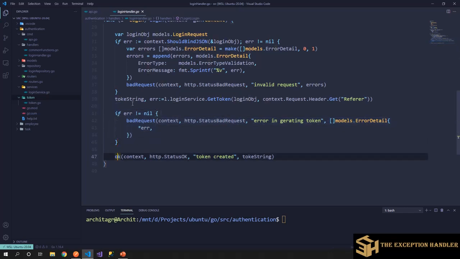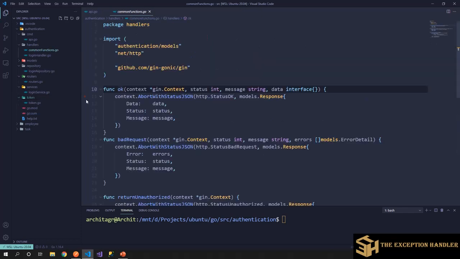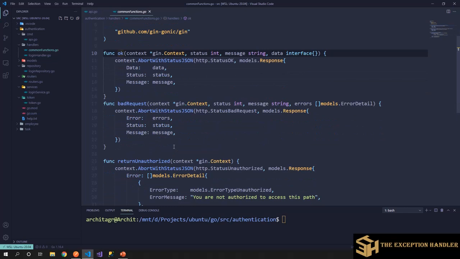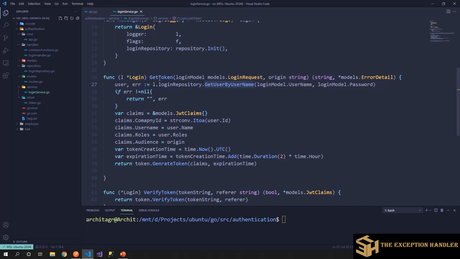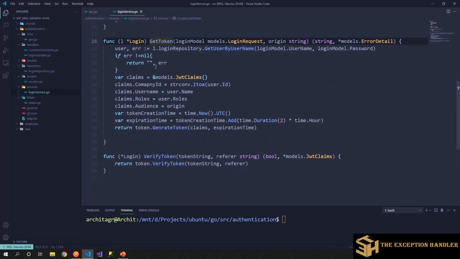And if we get the token successfully, then it is okay, we'll return an okay status, otherwise we'll return an error. Now this okay and bad request are two methods that I have already created in the common function just to have the code more cleaned up. So this is an okay which would send in the status okay, otherwise a bad request would be sent. So from the handler, when we go to service, in service we have a get token method that is actually calling the repository for us and validating the username password.